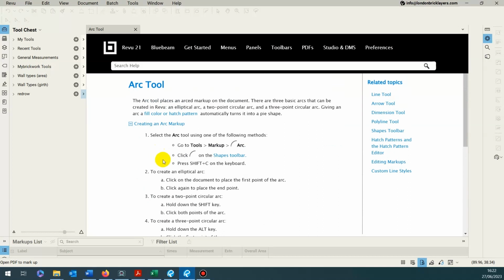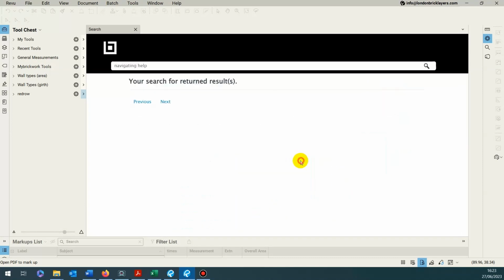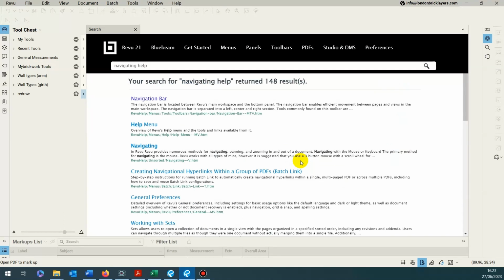there's no obvious way to do it, but it's quite simple. You right click and you get given a backwards, forwards, refresh bar. I hope that helps somebody.